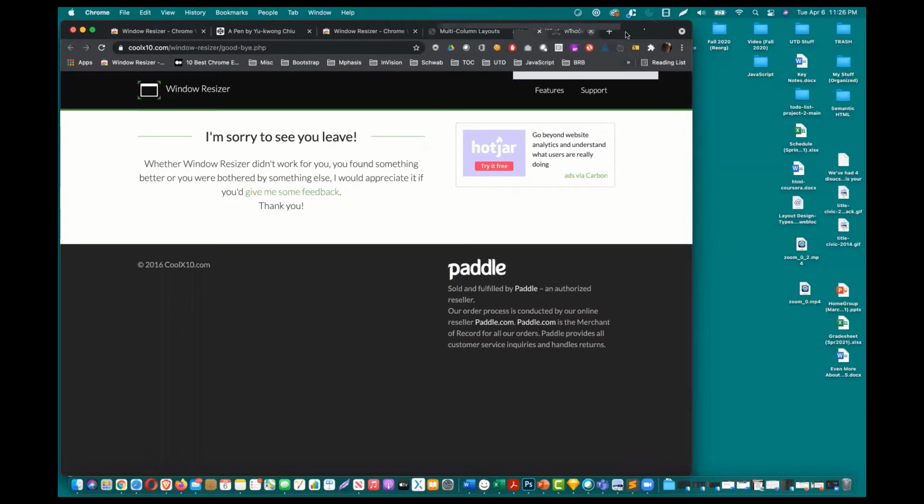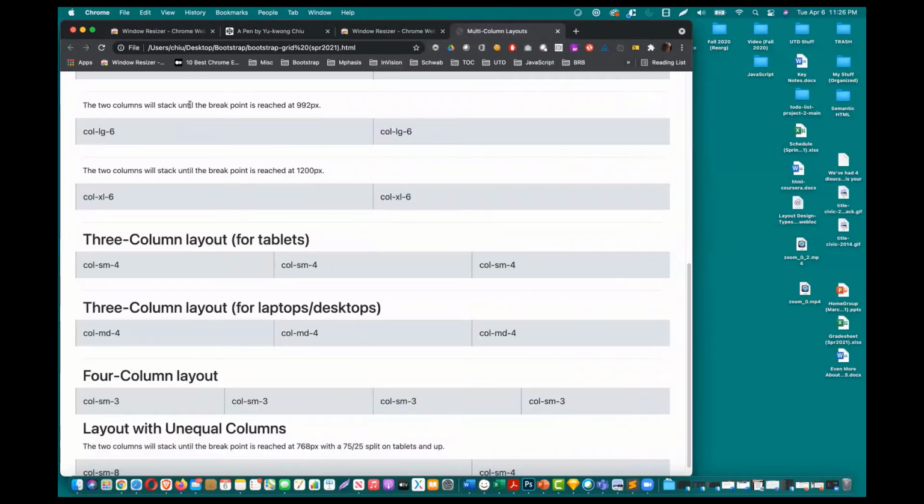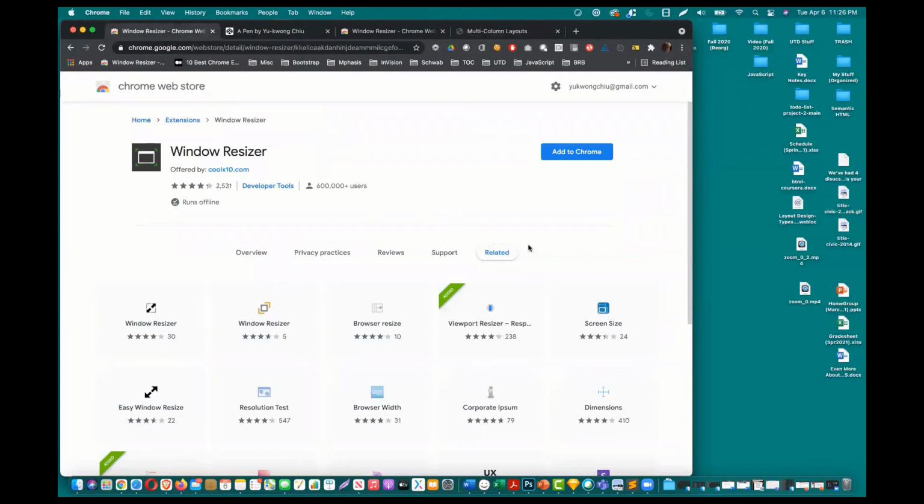So let me close this window. I'm going to give you the URL so you know where to go and find this tool to install. This is the URL, and you go to what we call the Chrome web store, and you can install this small tool. Chrome provides a lot of small utilities, and they call them extensions. So what I'm installing is just an extension of the Chrome browser. It extends more functionality, right?